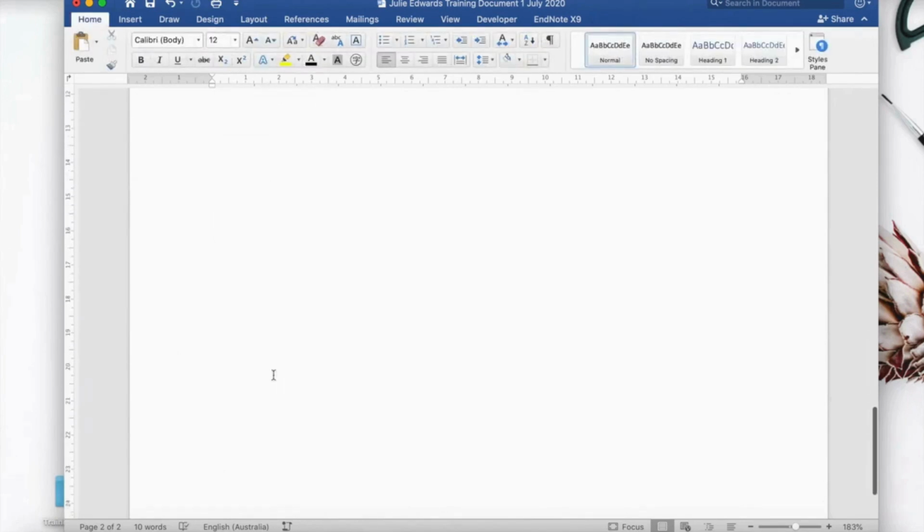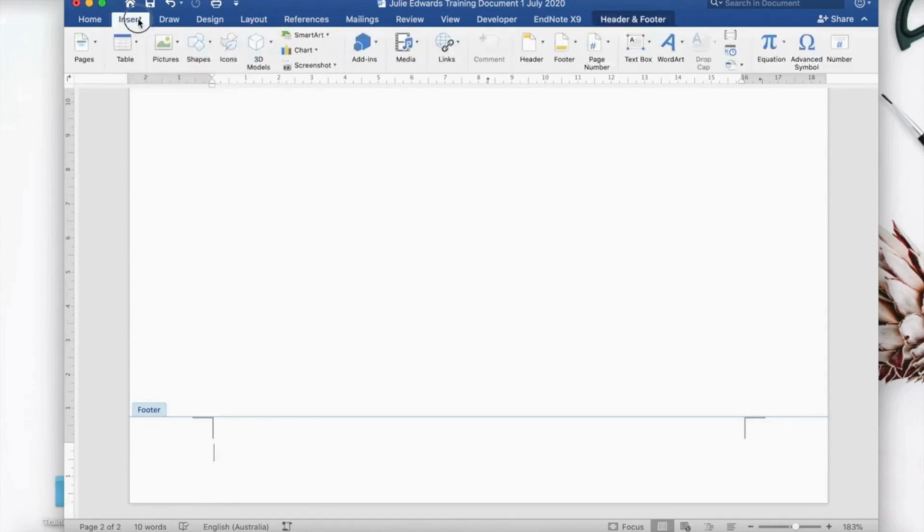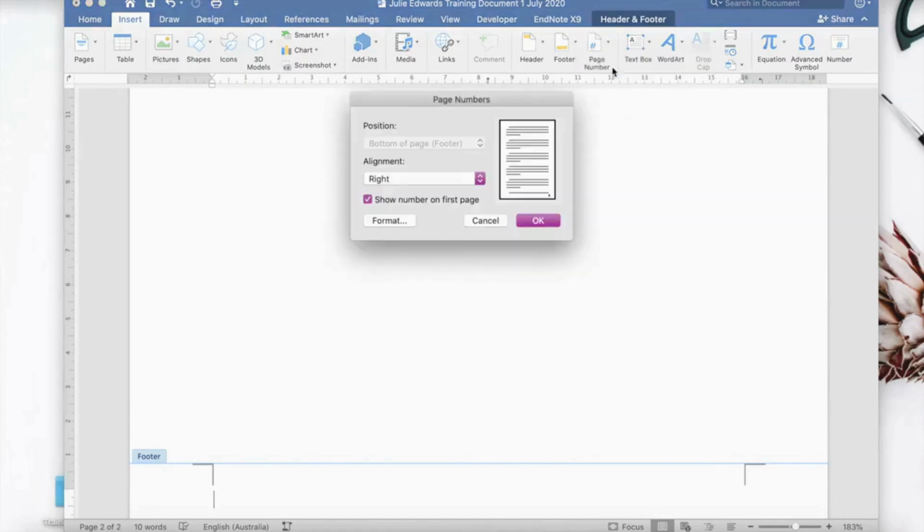We're now going to go down to the bottom and we're going to insert a page number. Again, I just double clicked. You can do it using the header footer tabs, but we're just keeping this very simple, and we're going to insert a page number. So we use page number. Okay, we click.